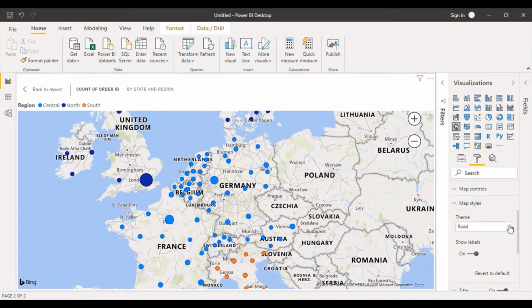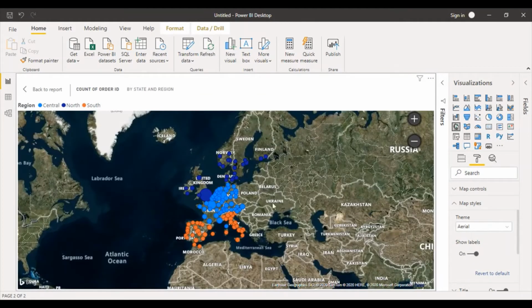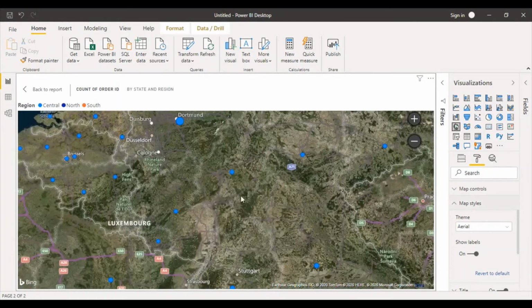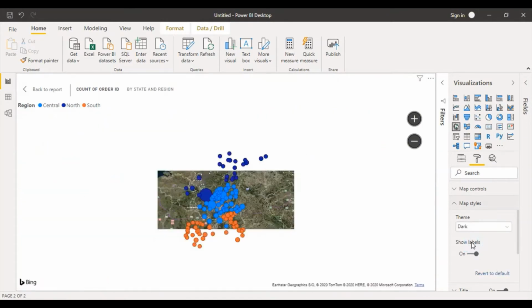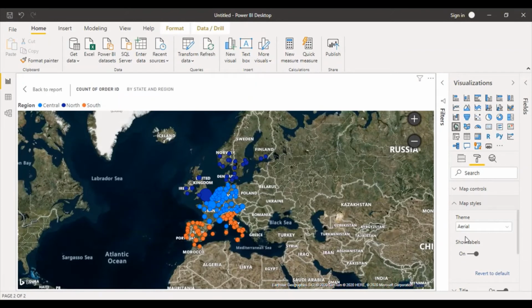Right now the theme is set to road, but if you want, you can change it to an aerial theme, and after a few seconds you can see that we have got this aerial theme. Now you can zoom in with all your details and you would get this terrain kind of view. If you want a dark theme, that would be available to you. You want any other theme, it is very easy to set that particular theme. I'm going to go with an aerial theme.